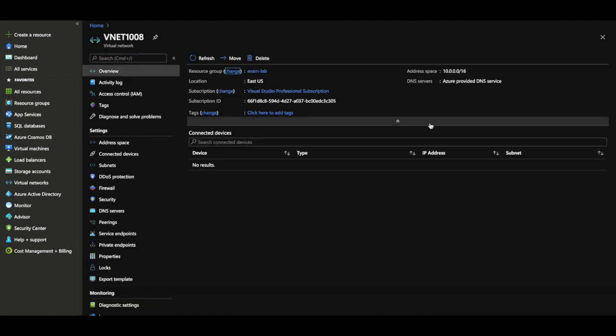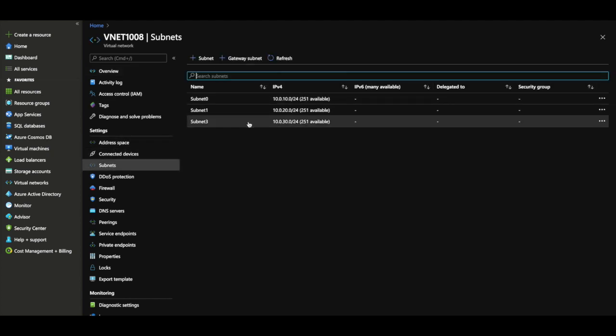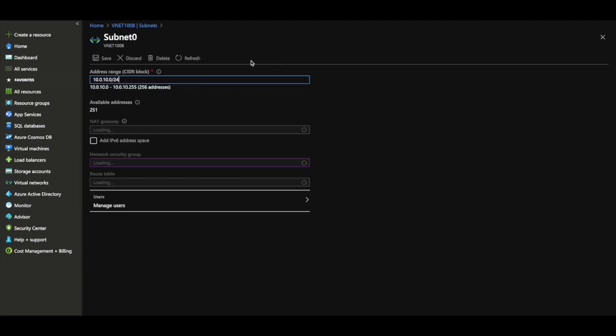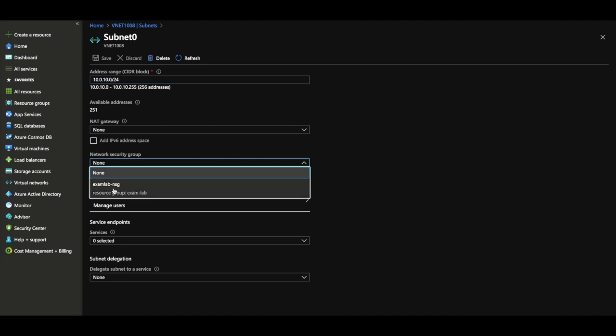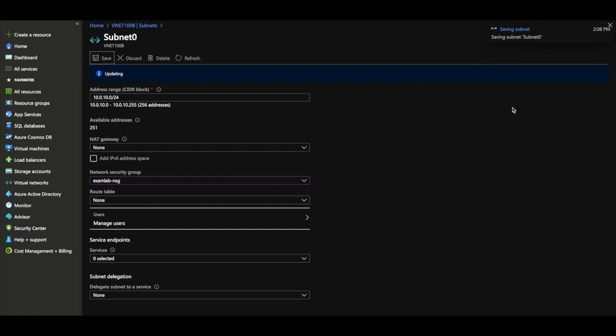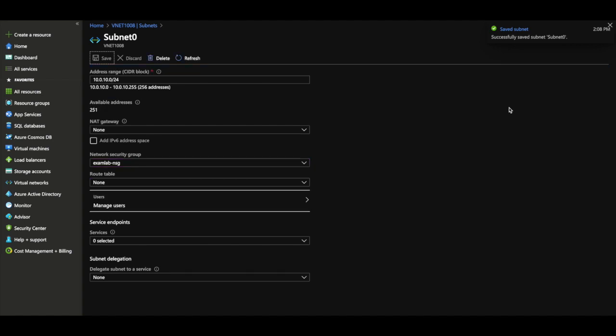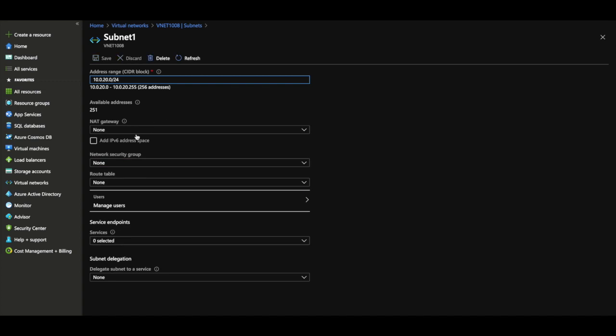Now move to the VNet. In this case I'm in the VNet 1008, as you can see, and I have 3 subnets here. Now I have to apply the rule which we have created at the NSG level. Here you go, network security group, and this is what we have created. So I'm applying that rule on this subnet. The internet connectivity for outbound and inbound, which we have already applied at the NSG level, now the same rules go on the subnet. The same thing we have to apply on the other subnets.